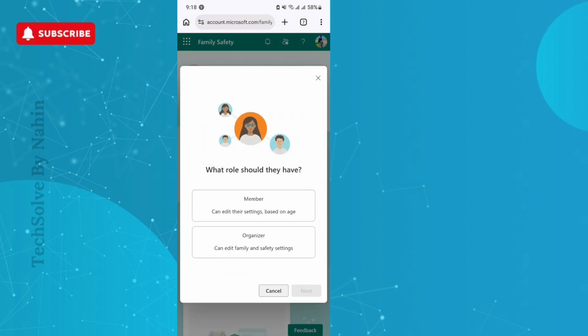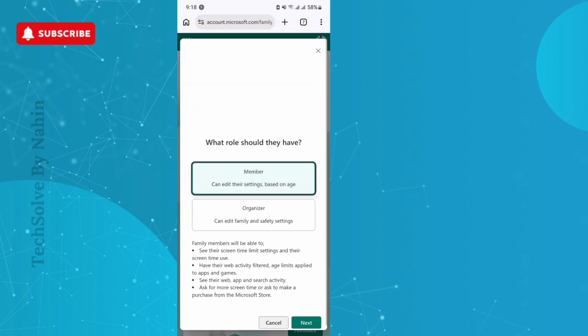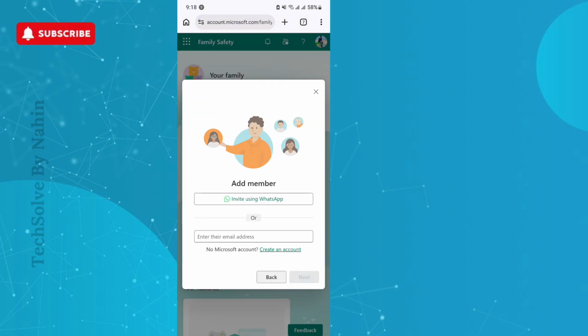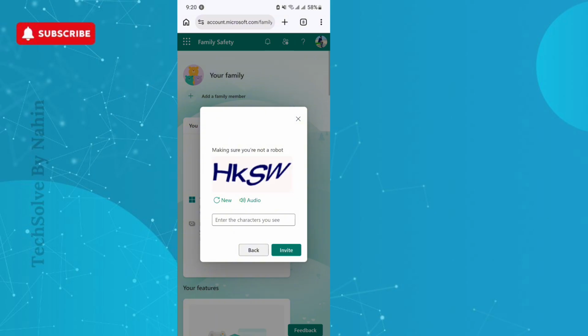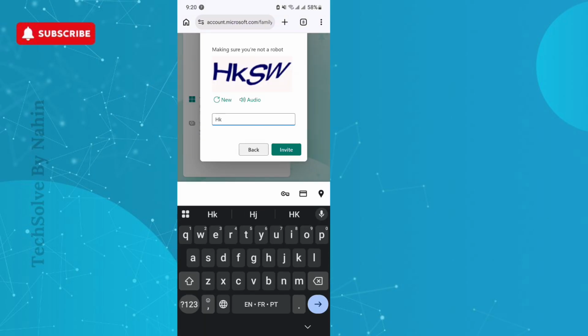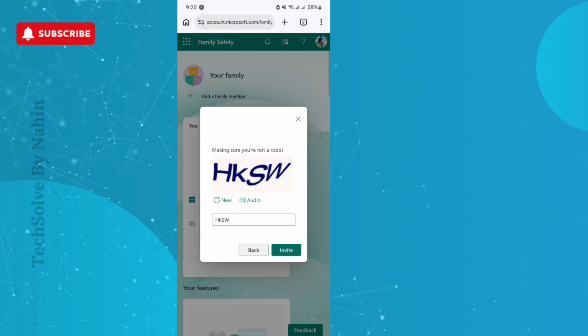Now choose the role you want to assign to the member. If you're adding a child, select Member, and for a guardian or parent, choose Organizer. After selecting the role, tap on Next. Now enter the member's Microsoft email address, tap Next, and then complete the human verification to continue the process. Just type the text from the image to complete the verification.